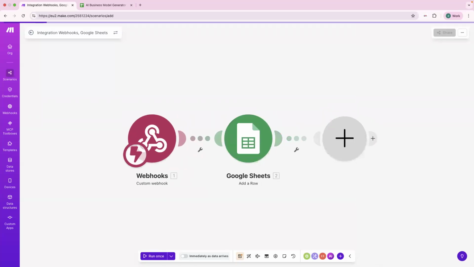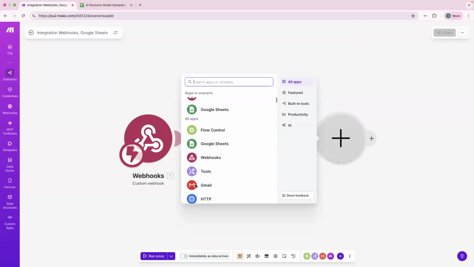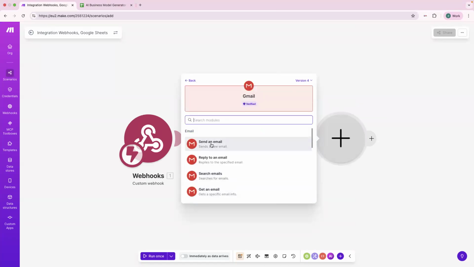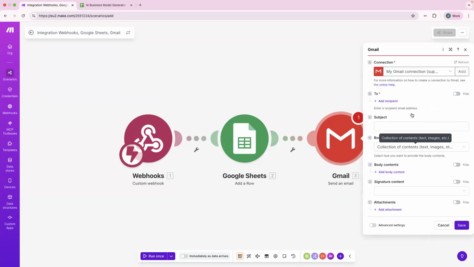And let's add another module. So for this last module right here, we'll be sending an email notification. For that, we will be using the app Gmail, and then select an action. So our action is to send a new email. And let's just wait for that to load.